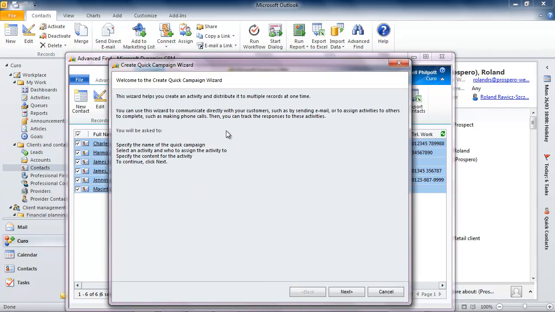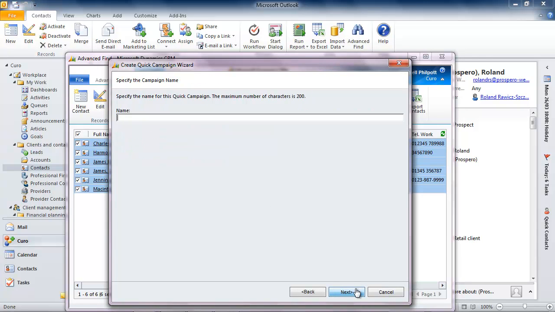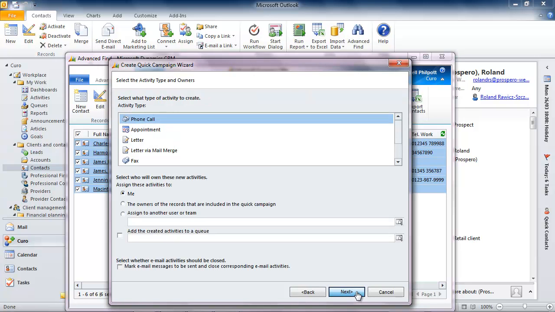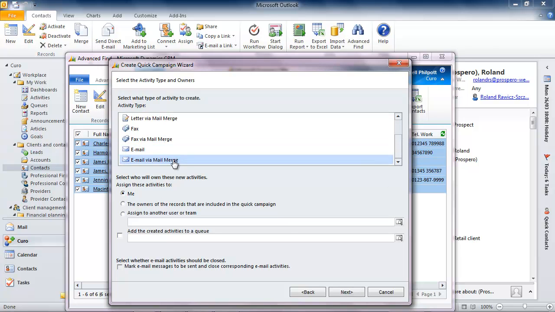That starts up a simple to follow wizard. The first thing I need to do is give my quick campaign a name and then select the type of campaign from the list provided. Email via mail merge gives me exactly what I'm looking for, the ability to quickly prepare and send a nicely laid out and personalized email.